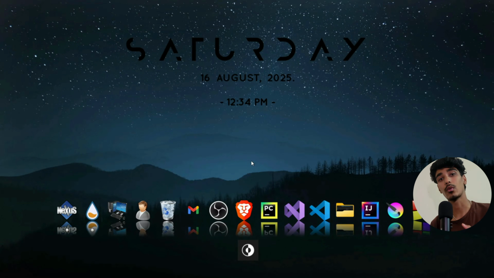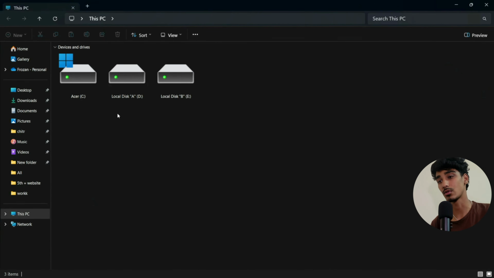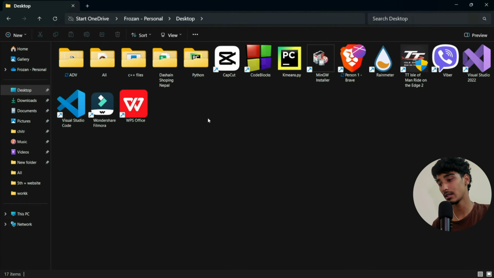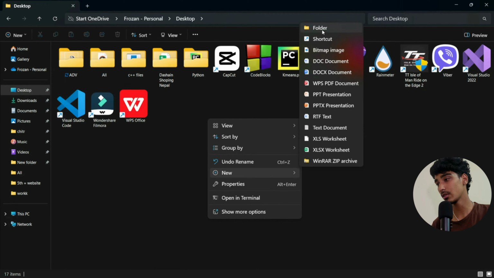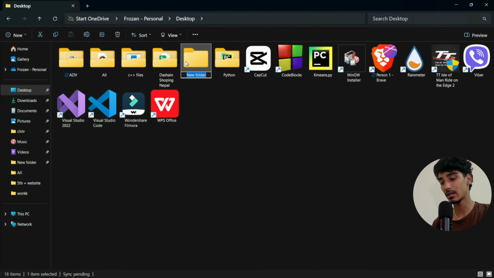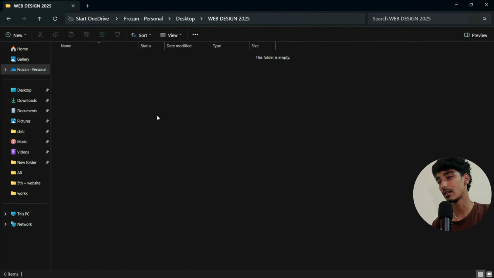So first of all, what we'll do here is create a new folder on the desktop. Just go to the desktop, then create a new folder. After creating it, you can name it something like web design 2025. So here's your web design folder.